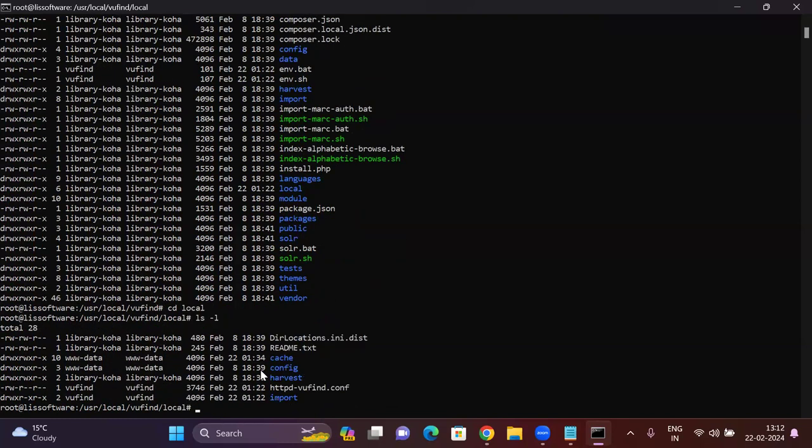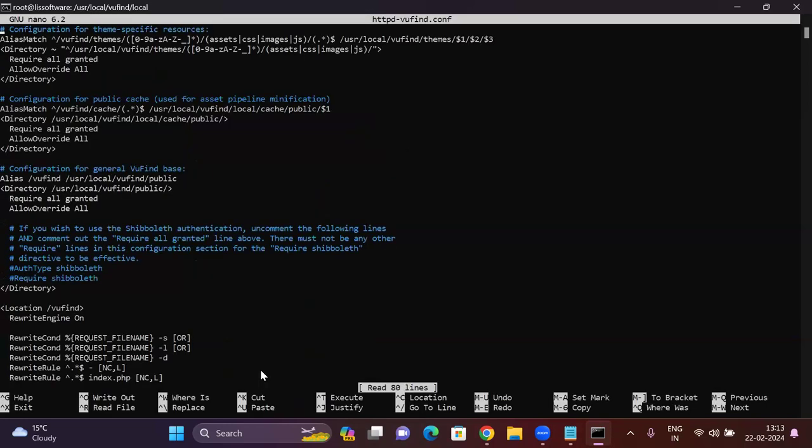Now you will get that one, that is files, like one folder config, another folder, httpd viewfind.conf. So first of all, let us check what is the content of httpd viewfind. So go for this one, nano httpd hyphen conf. And see, this is the configuration file for viewfind.